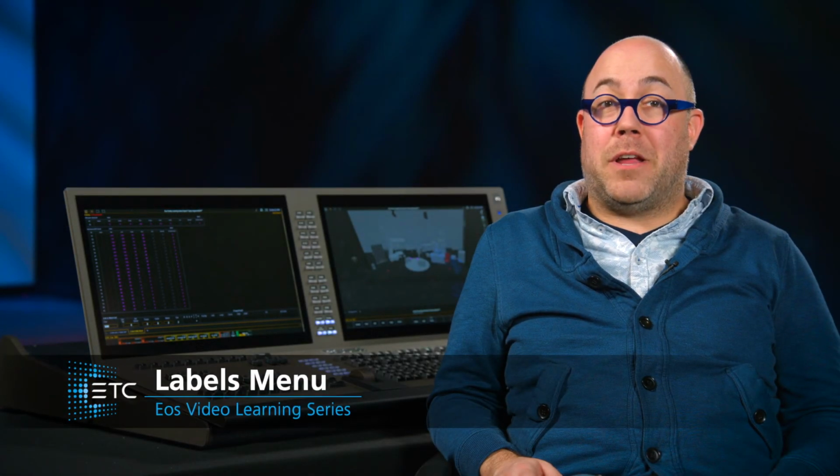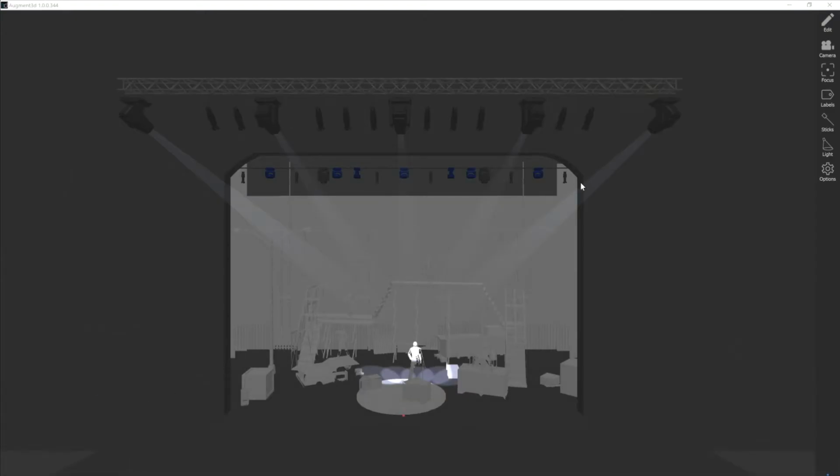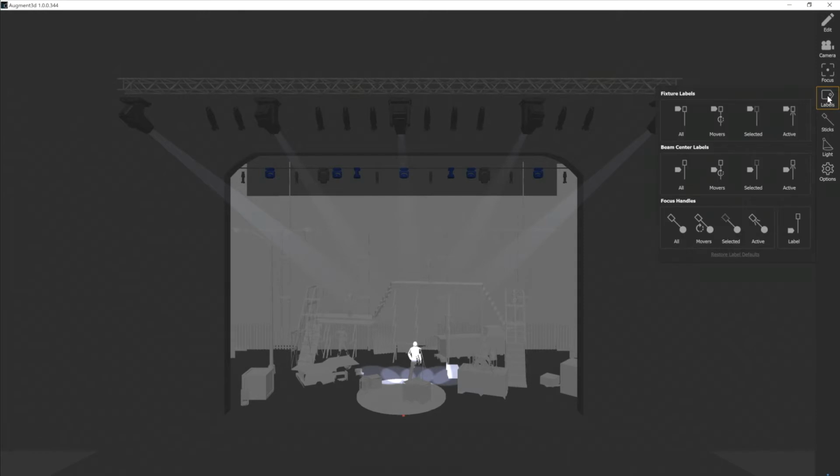Augmented has several display options that provide information about the rig and give us additional programming tools. So the first thing I'm going to do is come grab my labels menu, and I've got a couple of options for fixture labels. I can either select all, which will put labels at all of my fixtures, just my movers, just channels that are selected, or just channels that are active.